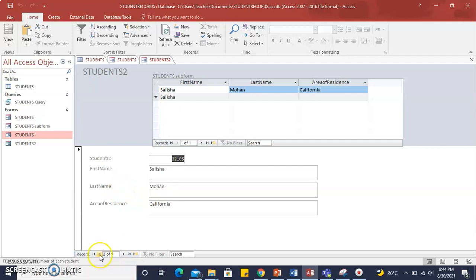And you can click at the bottom record area to view all the records of the students in your subform, and it gives you at a glance the first name, last name, and area of residence in the subform, whereas the main form gives you the student ID, first name, last name, and area of residence.